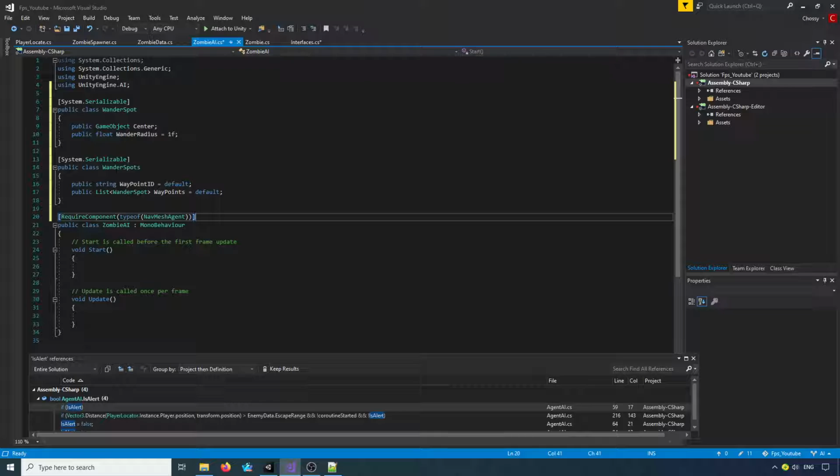Then we want another class that we call wander spots, and that'll have a string for our waypoint ID, and then we're going to create a public list of wander spot, and we call that waypoints. And then finally we've got require component type of navmesh agent. What this will do, it will put a navmesh agent component on to the game object if we forget to do it.